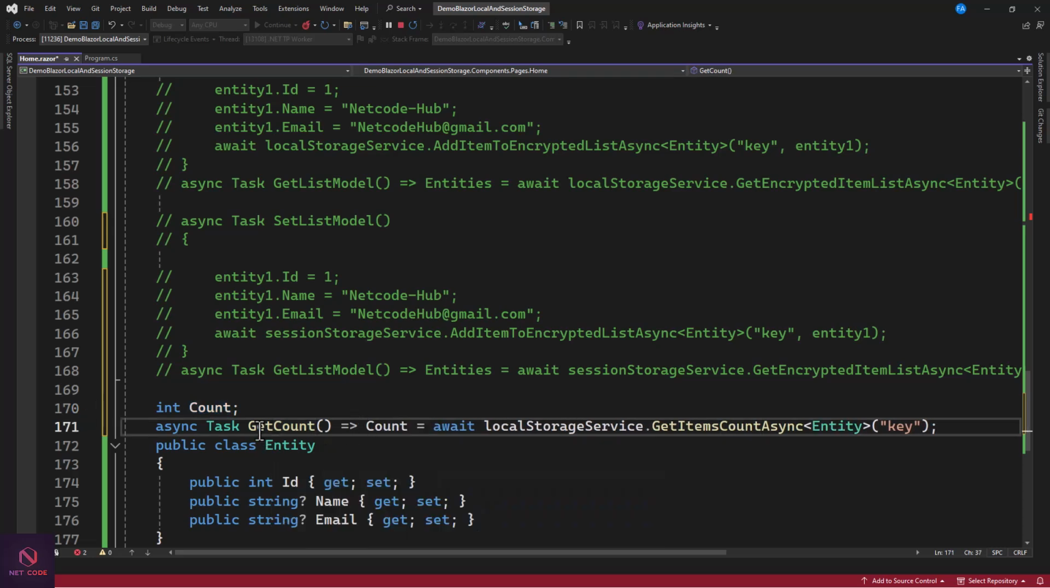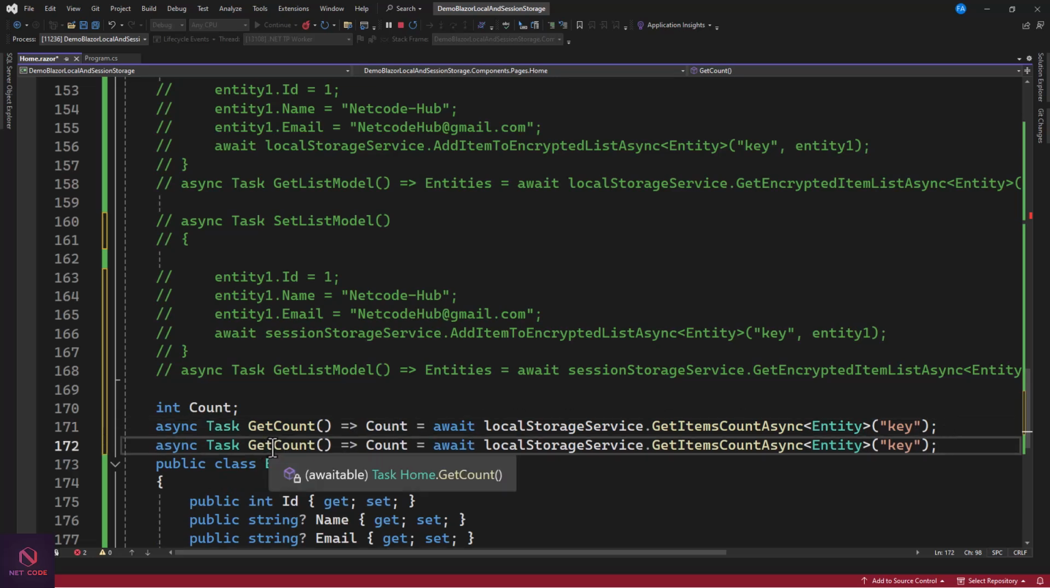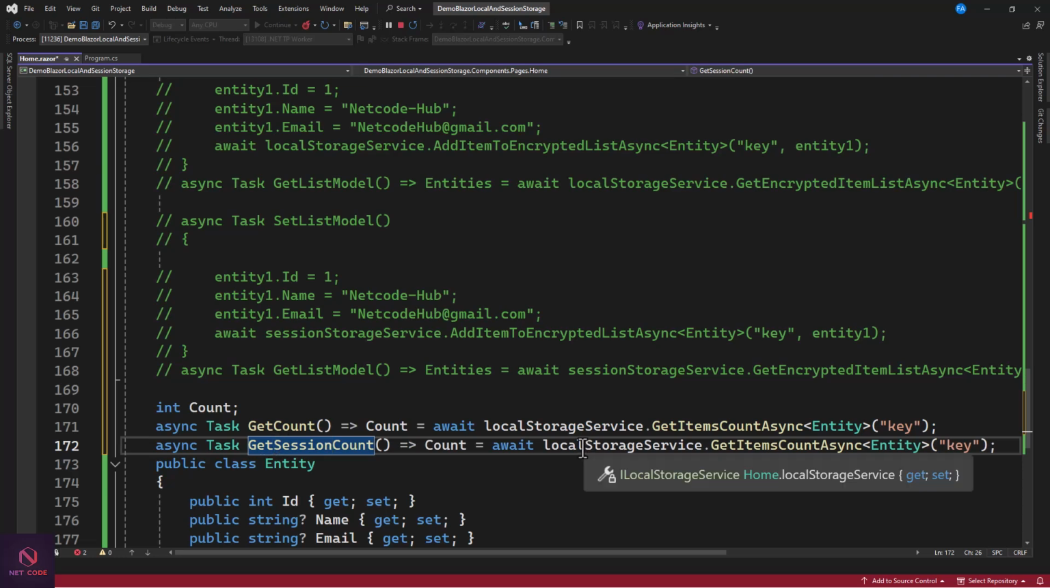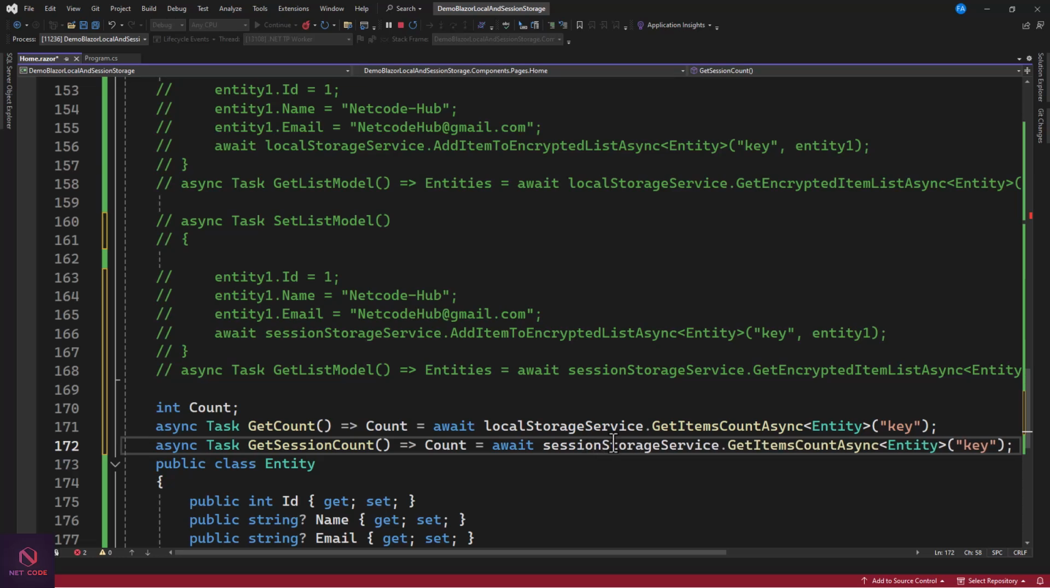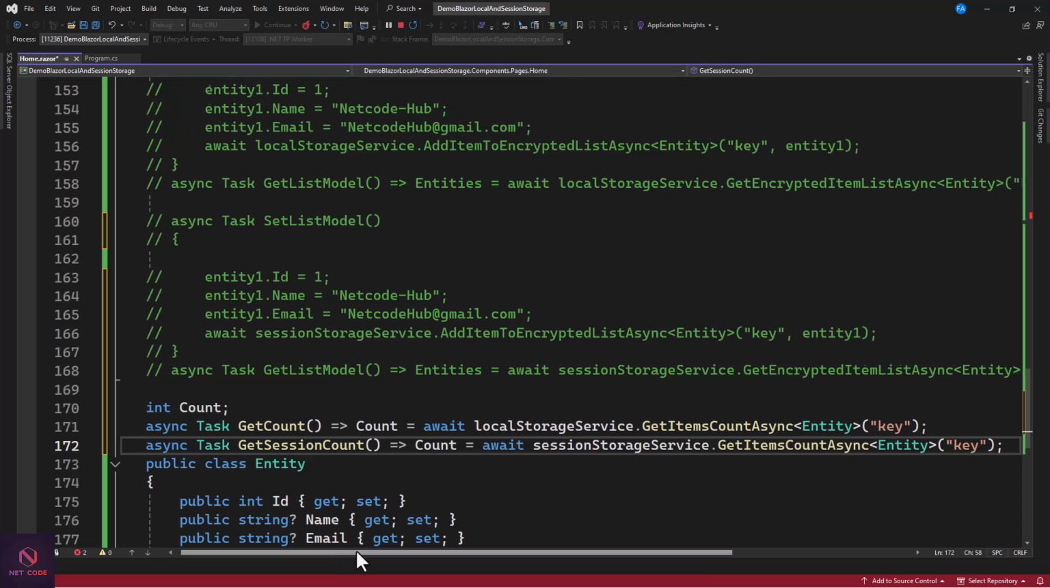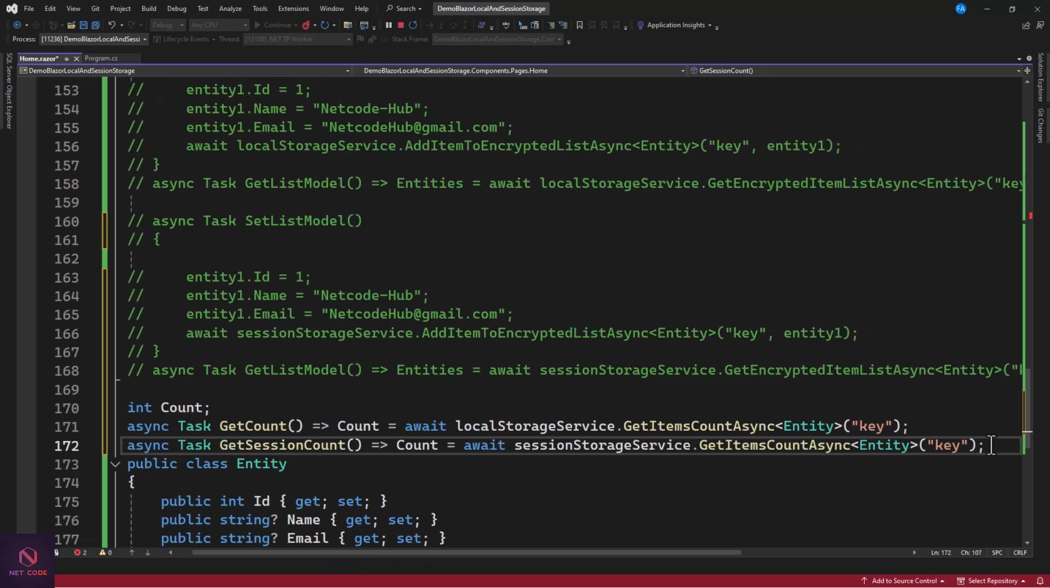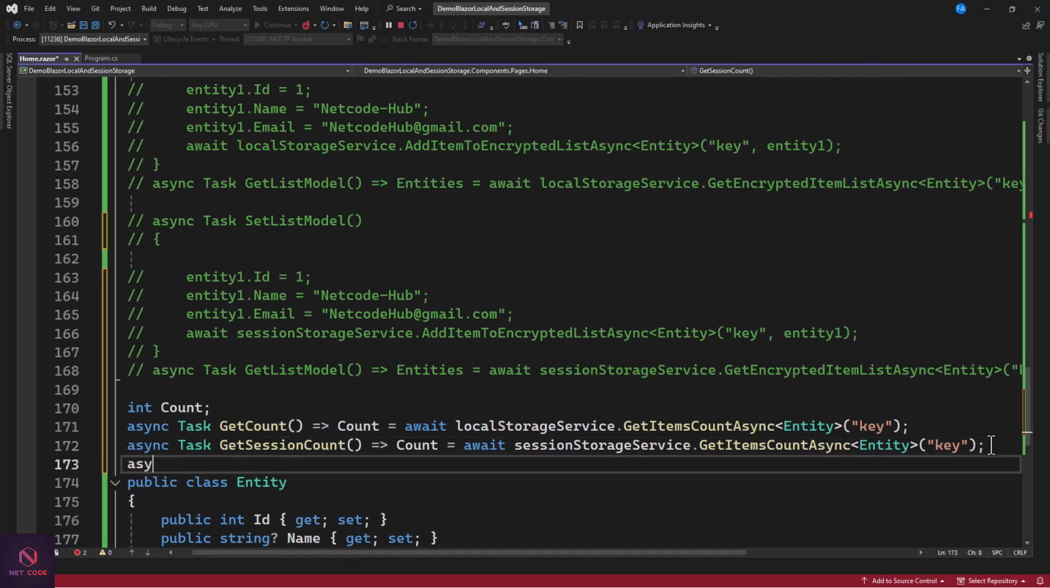Okay, so get count is going to get the count from the local storage, and I'll add it. Now you can also do the same for the session storage. So get session storage count, and now with this we're going to have session storage get items count. It's going to work.